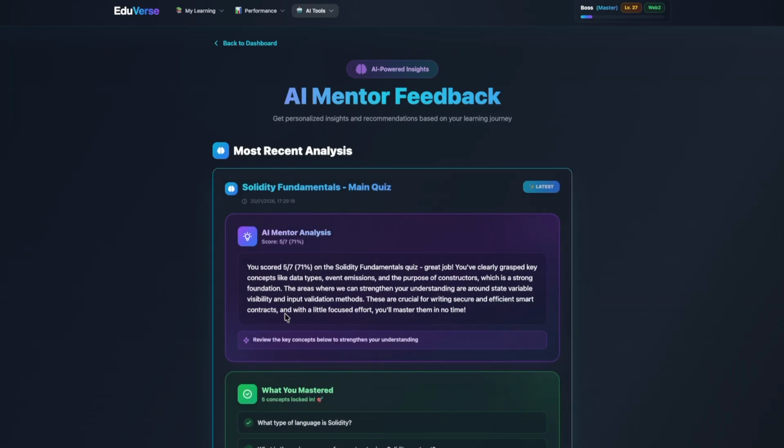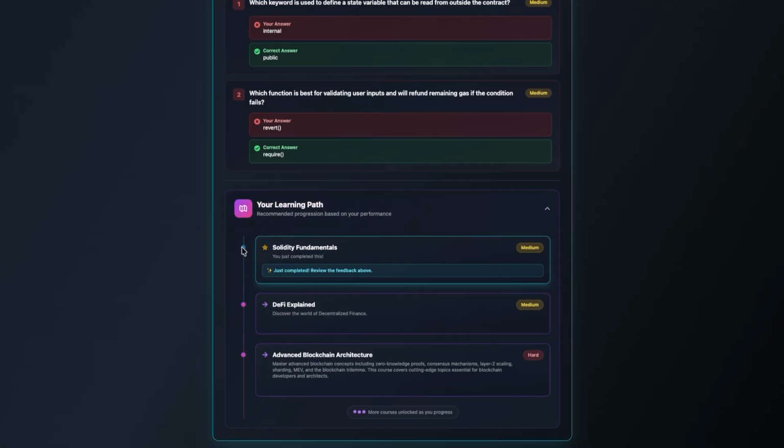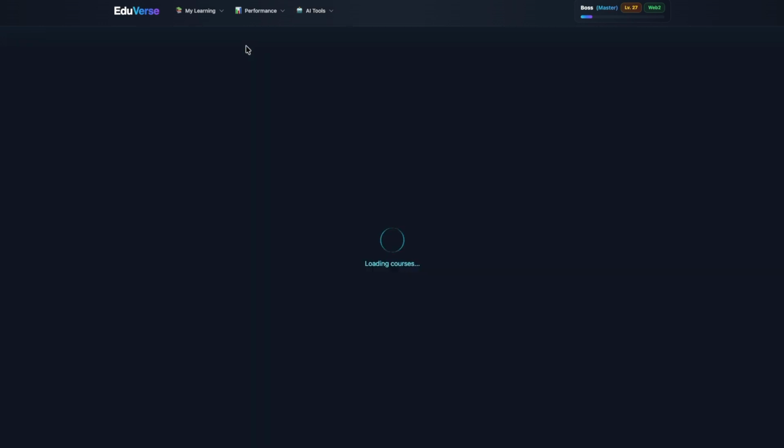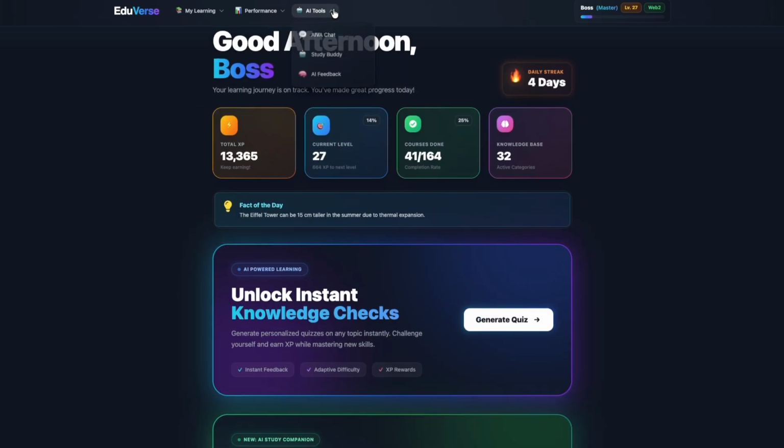Let's go back. Yes, and it also creates a learning path. So after Solidity, you can start DeFi explained and advanced blockchain architecture, and it's all saved in this AI feedback page, so you can always access it. Back to the dashboard, and now I am going to show you how you can check your progress.